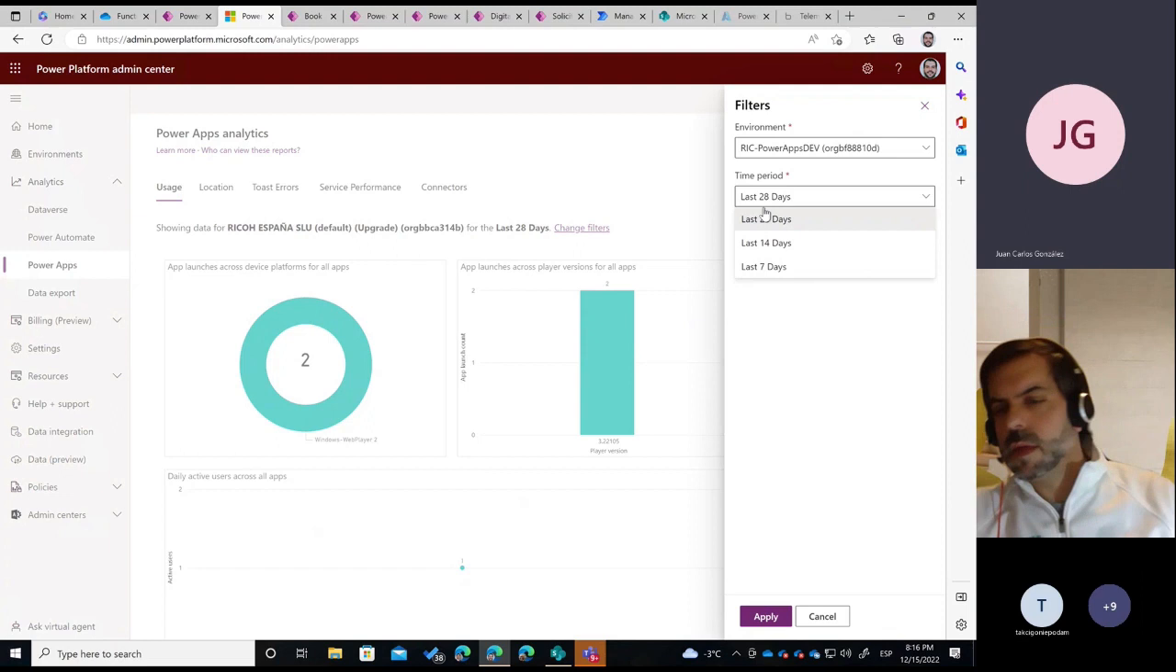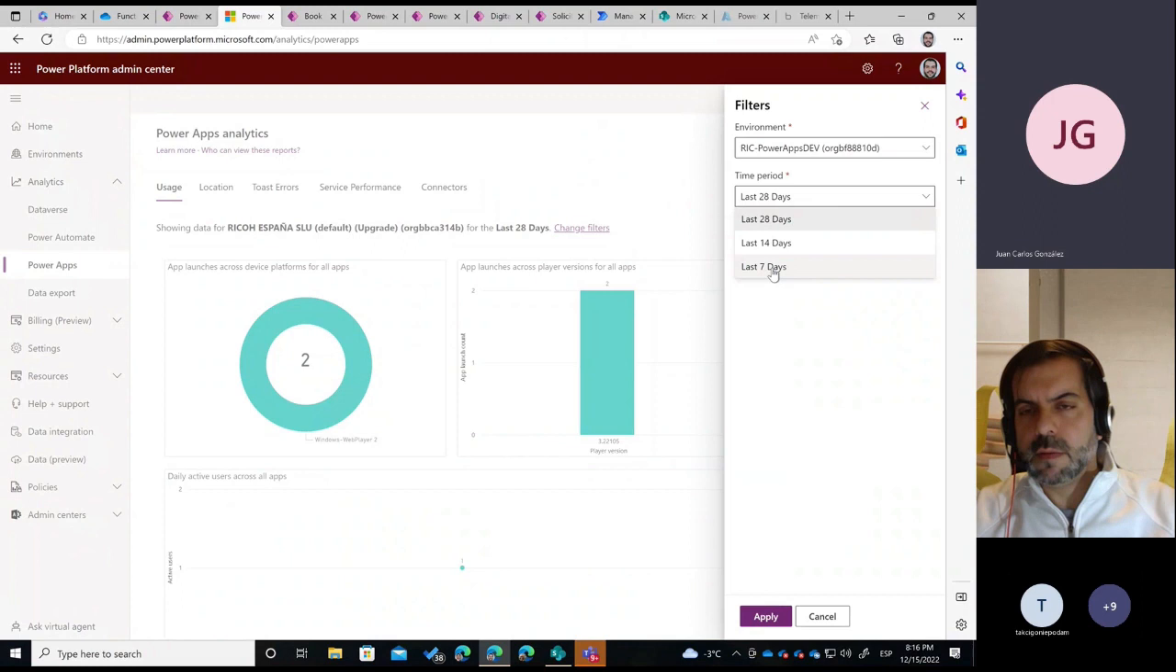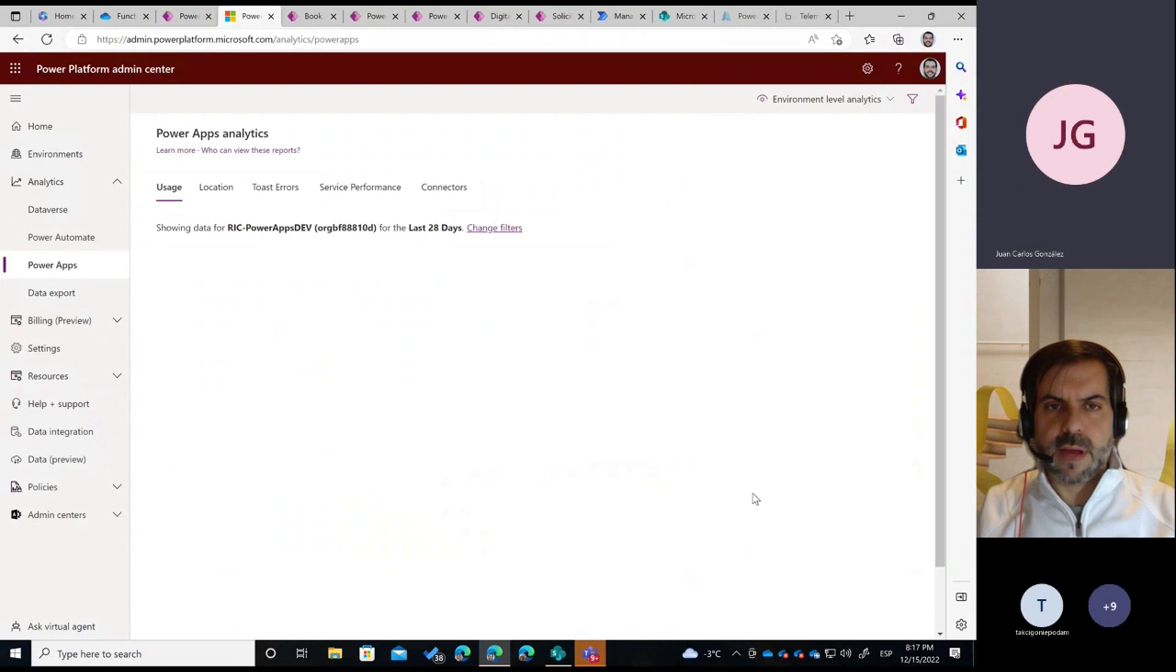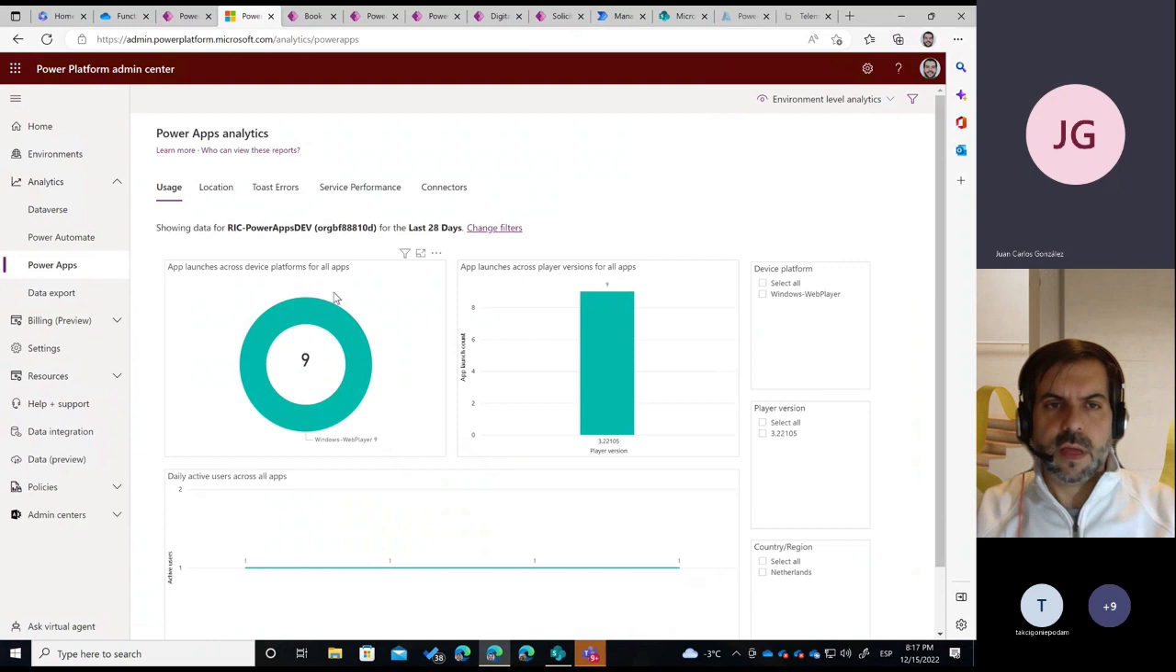Okay, there we go. So I can move between 28 at the maximum and or 7 days or 14 days. So I'm going to click on apply. And then, of course, as expected, my dashboards are going to change a little bit, more activity in here. So I can see actually how I'm using my apps, from which platform, mainly from Windows, not using my mobile devices. I can move a location.